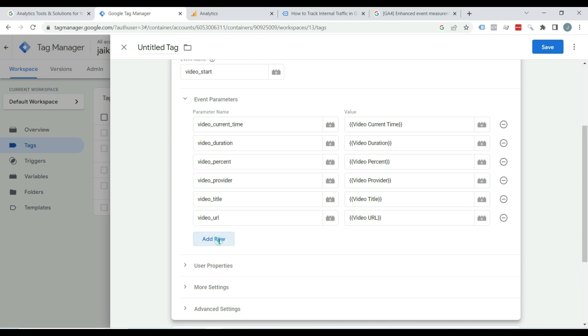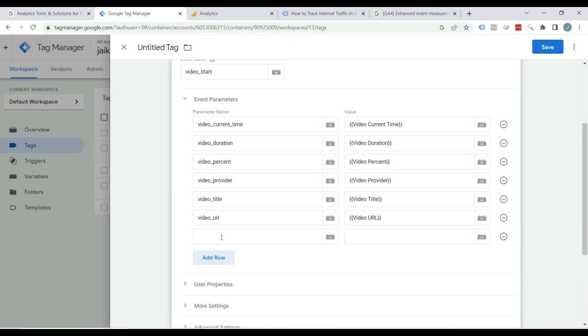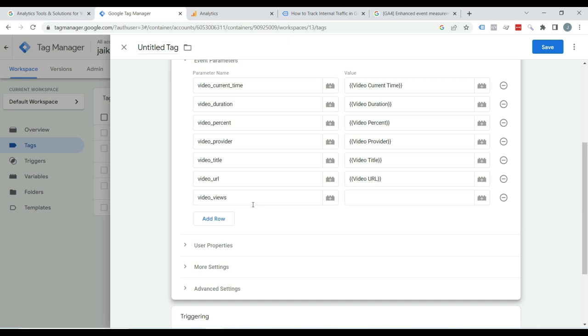Click on add row. Since we are sending video views, we can set an additional parameter that is called video views. I have named it video views. You can name it whatever you want, like video impression, video metrics, etc. Here every time this video start event is sent, we want to increment that video views metric by 1. So for example, if 3 visitors watch this video, this tag video start will fire 3 times. Therefore, the video views metric will be incremented by 1 each time. So I will enter here 1.